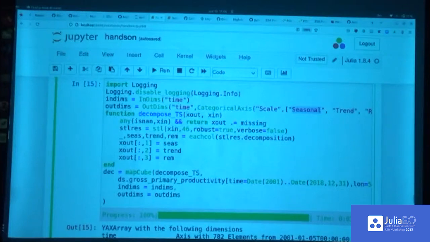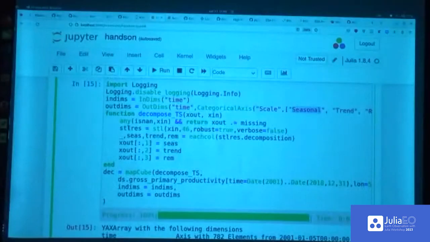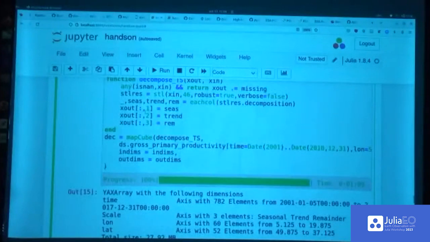So we say, okay, if any of these is none, we're just returning missing, and then we compute this time series decomposition, and then we save them in the different slices of the output.